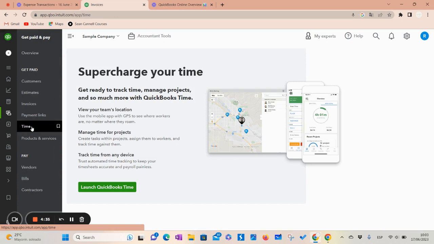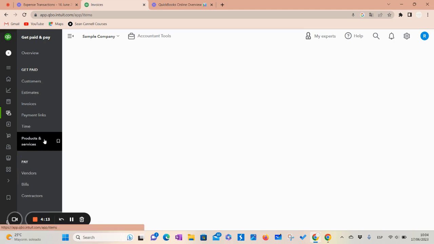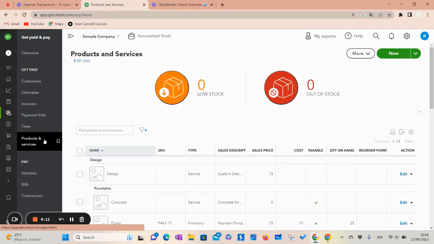Under time, you have to launch your QuickBooks Time for your team in order for you to track time, manage projects, and track where they are also. You can also access here your products and services. If you are selling physical products, you'll see your stocks here if they are low in stock and if it is out of stock.